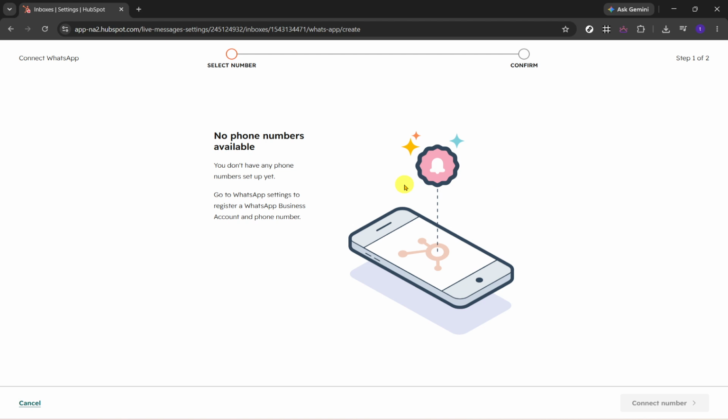As a helpful tip, it's a good idea to have the necessary business access ready before starting, so the process goes smoothly without interruptions. Once complete, your WhatsApp channel will be connected inside HubSpot, allowing you to centralize conversations and support messaging workflows more efficiently.